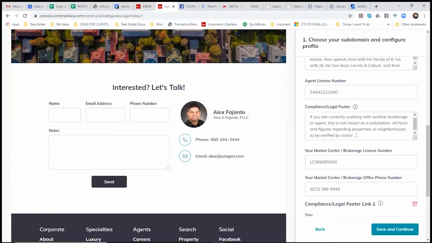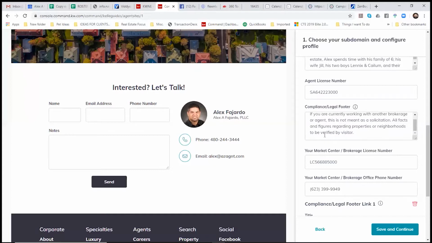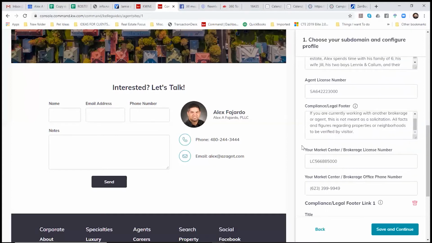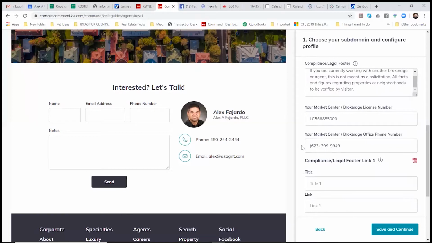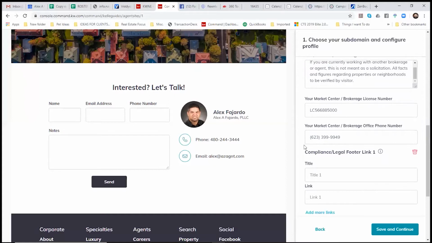You can see that I have put in, if you're currently working with another brokerage or agent, this is not meant as a solicitation. All facts and figures regarding properties or neighborhoods to be verified by visitor. That's just something that I drew up, just having worked with websites and lead capture a ton in the past. Something that you just want to put like, yep, not trying to go after your client, Mr. Agent, just because they landed on my website.